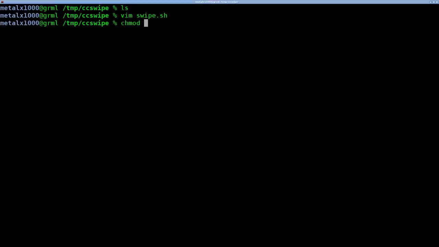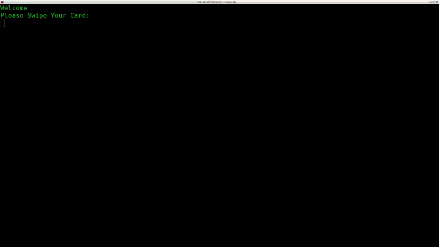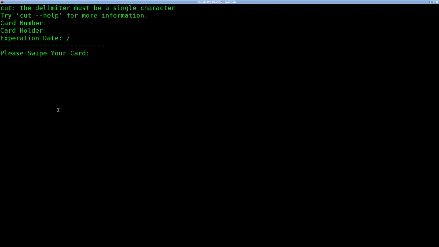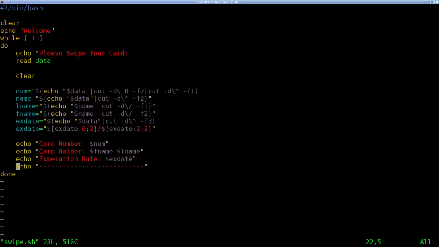Now we just created the script, so we have to make it executable. chmod +x and the name of our script, and then ./ the name of our script. And at this point, it's going to ask us to swipe the card. So let me grab a card. Let me grab the swiper here, and we're going to swipe. And I typed something wrong. The literal must be a single character. I wish it told me which line, but it shouldn't be hard to figure out.